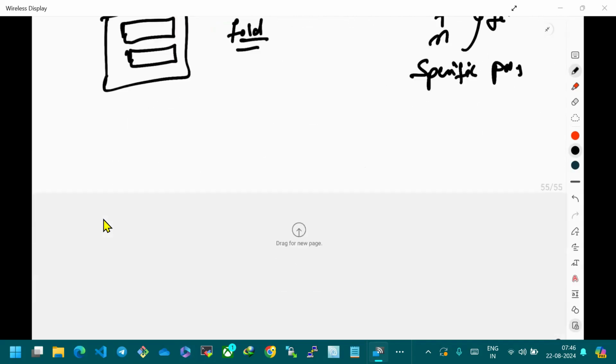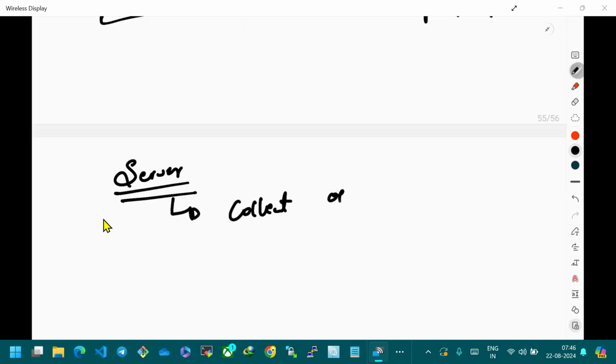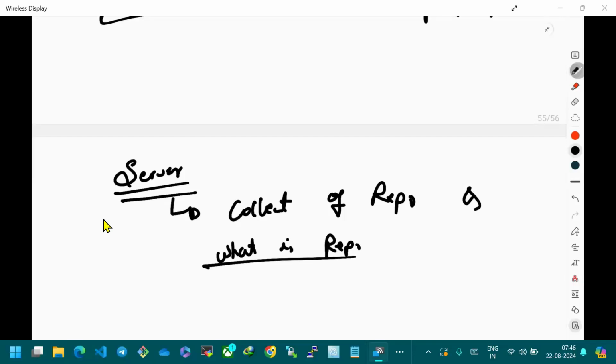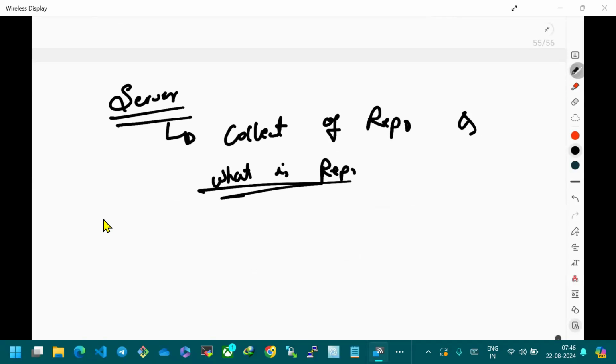Okay. Now, please tell me, I want everybody to answer these questions. What does this server contain? What does your server have now? It has a collection of repositories, correct? And what is a repository? It is basically a folder in which all the files for a particular project are stored and maintained, correct?